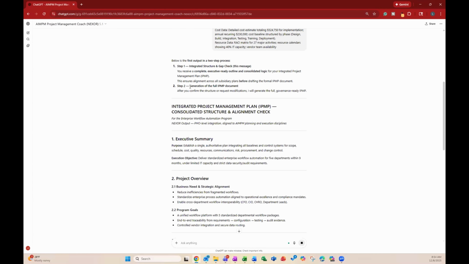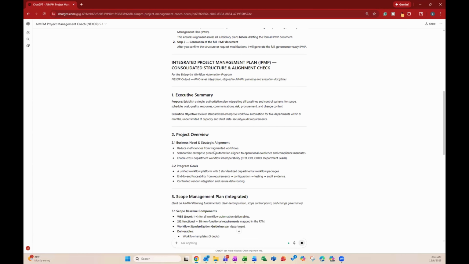Okay, so what this is going to do, and the reason why LLMs limit what they give you, is because of token size. It's only going to be able to put out so much information in one output. Ultimately, you probably will need to iterate through some of this, and we'll show you how to do that. Okay. So first, we're going to get the executive summary.